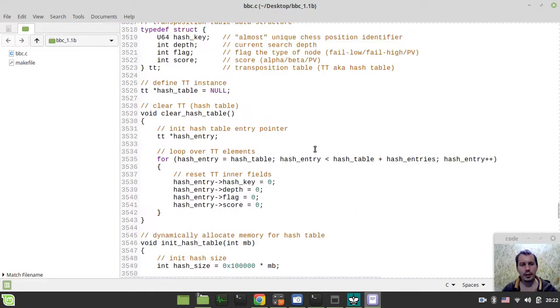here. And now an important change in clear hash table. So instead of looping over the indices, even though probably that was possible as well, assuming the nature of arrays and pointers in the C programming language, but just for clarity, I've used the implementation by Richard Allbert, also known as Bluefever Software, just like I did in Vice.